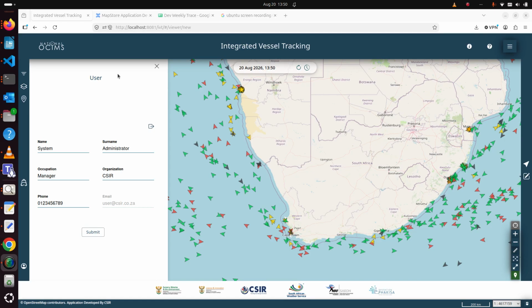So once you are logged in, you're going to see the user view, which shows you your profile information. If you want to log out, you can click log out here and it's going to log you out.